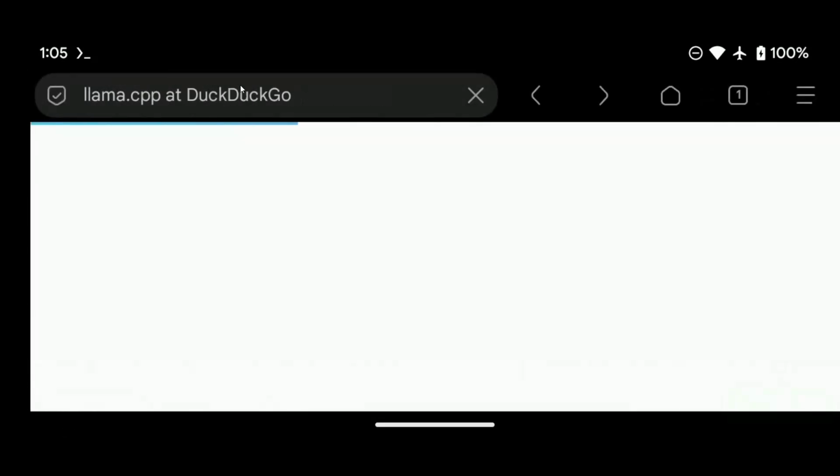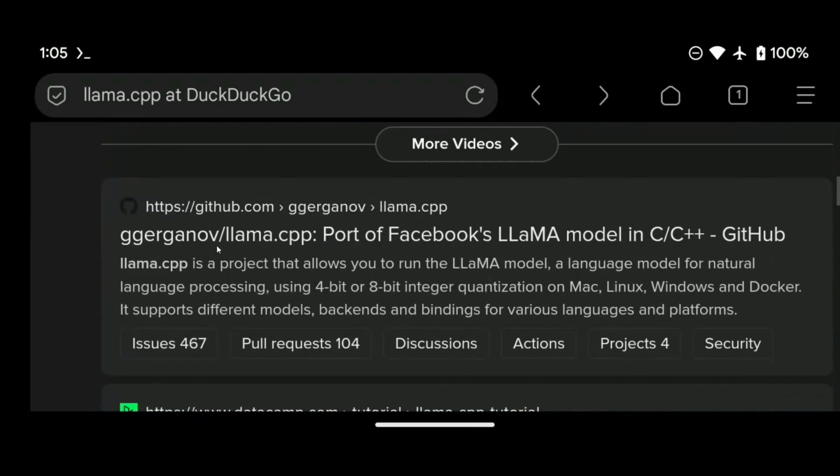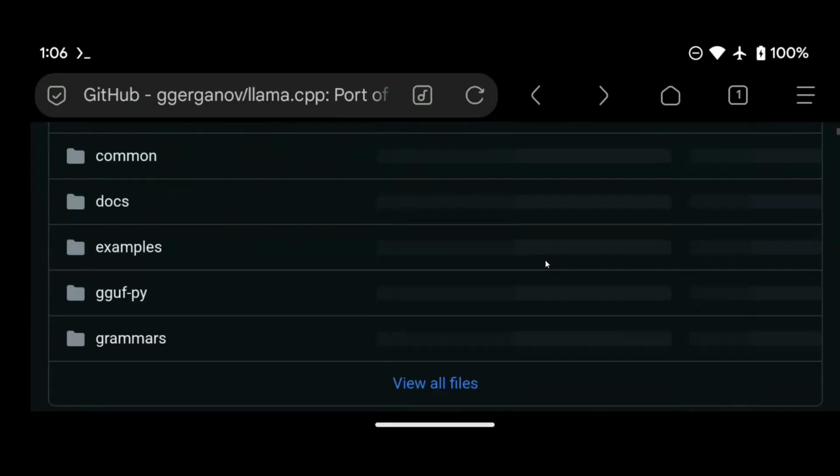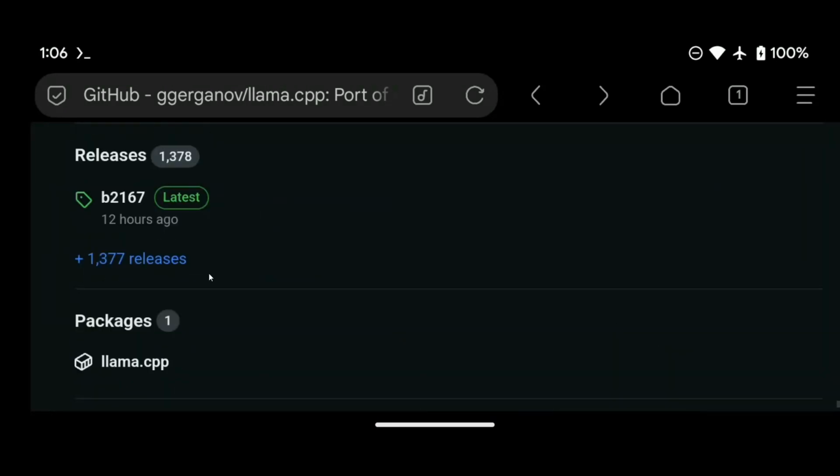Now you have to open a web browser and search llama.cpp. And you have to open this GitHub repository by Georgi Gerganov. Let's open it and go to the bottom. Alright, so here we are in the releases section. Let's open it.